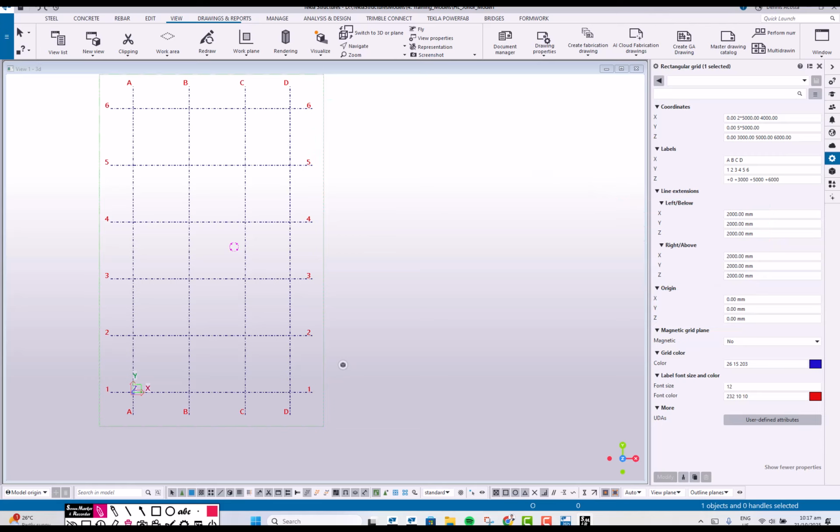Next is origin. What is this origin? If you notice here, our origin is the 000. The 000 of this one is similar to CAD. The AutoCAD 000 is exactly the Tekla Structures 000. That's why if you create a drawing and put that in 000 in AutoCAD and then insert it inside Tekla Structures, it will be exactly here.